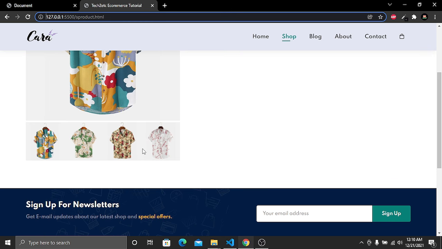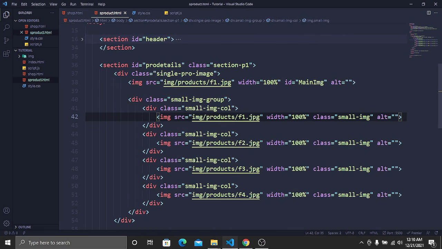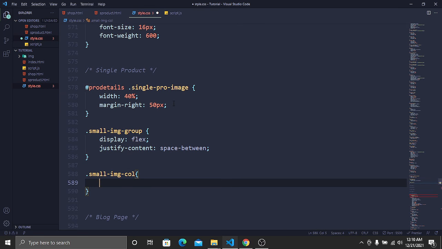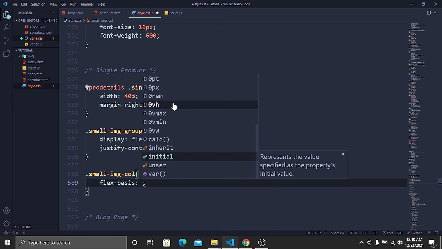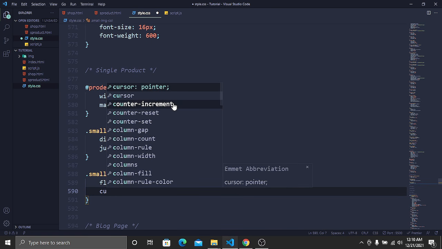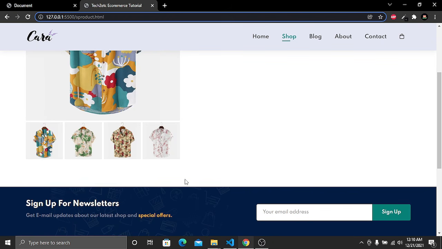Now I want to add some spacing between these images, so if I go to my product, here you can see that we have a class name for this div tag. Now copy this class name and then paste it here. Now here we have to add a flex basis, and it will be 24%. Then we have to add a cursor pointer. Now save and go to our website, and here you can see that we now have a space between them, and we have a cursor on those images.